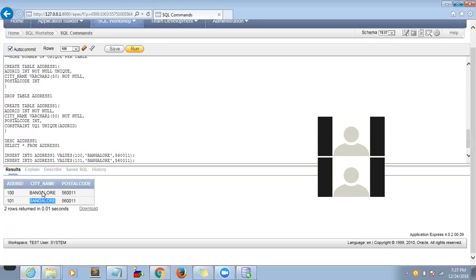The rest of the columns you will see duplicate values because these are not primary key, not unique key. So only this one is the unique key. And also you can add more than one unique key per table. If you want, yes, that is also possible.